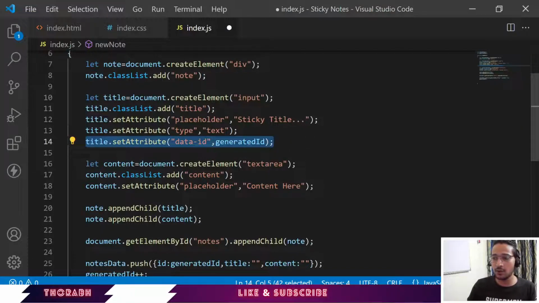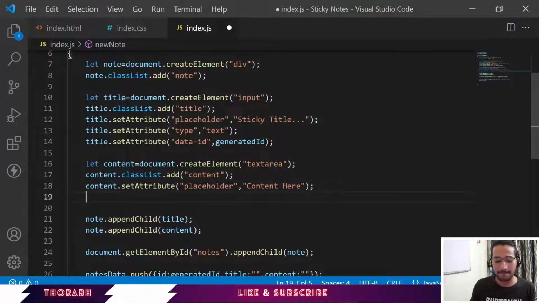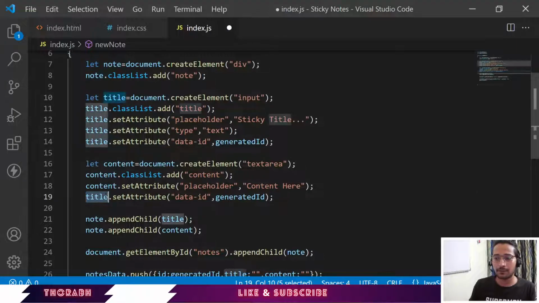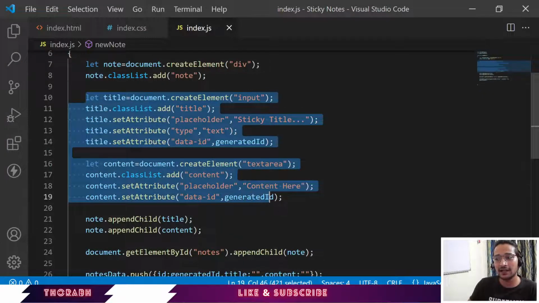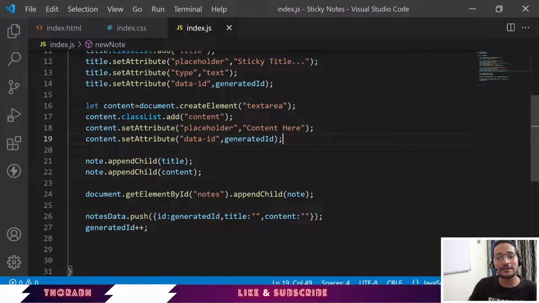And same thing I'm going to do with this. See now, I'll show what I'm doing. So basically, to both of them, I'm adding an attribute of data ID, and both of them will also have the ID. That means my elements, title and content, will have the same ID as the object that is getting generated for that. That is the relationship. That's how the relationship will work. That's how they will know what is my object.